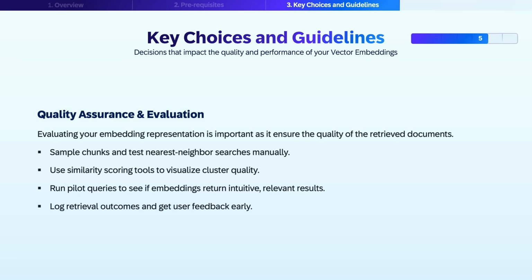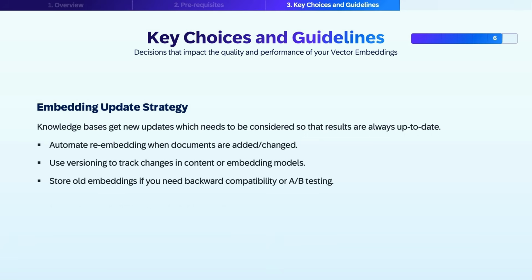Retrieval results are only as good as the content representation in the embedding. Thus, you should always evaluate the quality of the embedding representation. You can test the embedding for nearest neighbor search or use similarity scoring tools for visualization. Also run pilot queries and get user feedback early in your pipeline development.